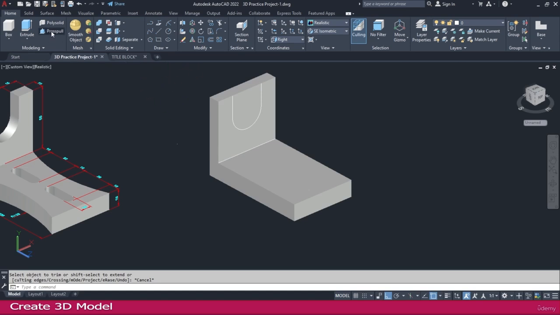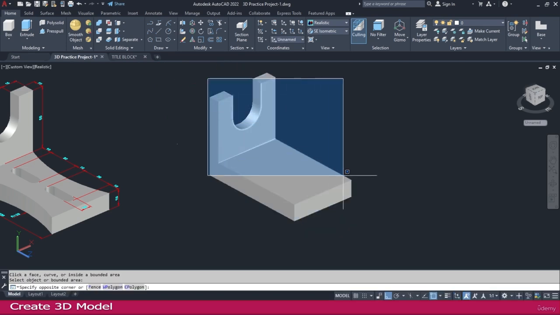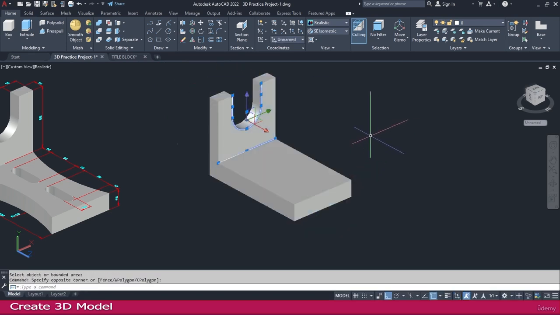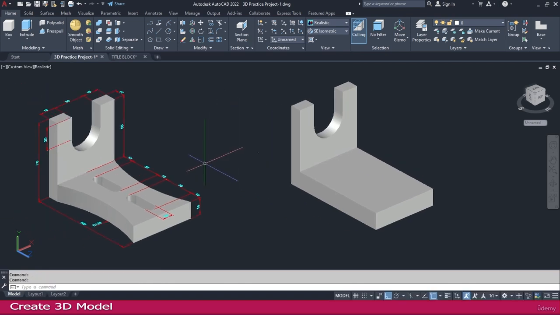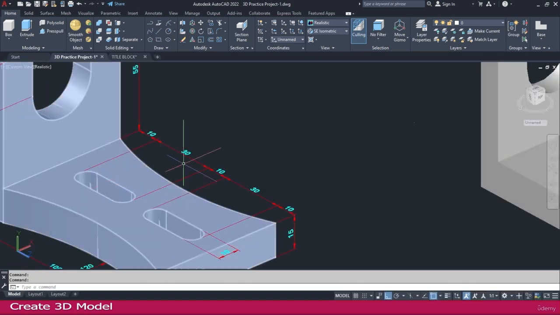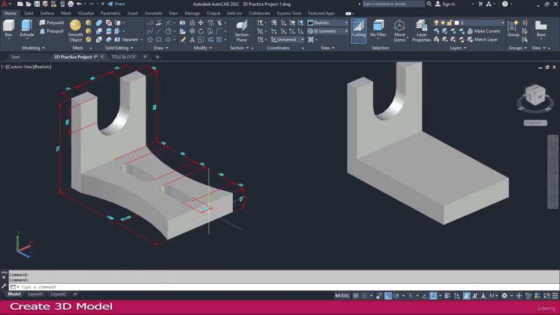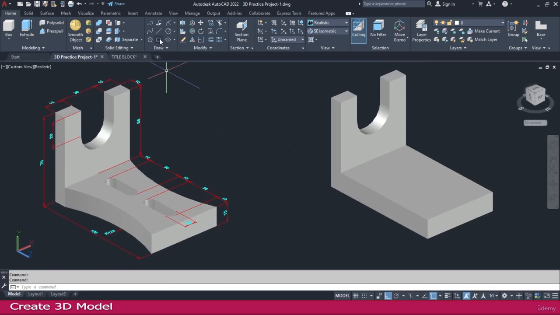Now go to press pull, click this face, move the mouse like this and click. Okay, now we don't want these things, so select them like this and delete. Now we need to make this slot. You can see this slot length is 30 and the width is 10. So go to the rectangle. Before creating the rectangle, we need to change the UCS. Go here and make the UCS top. So you get X and Y in the top plane.